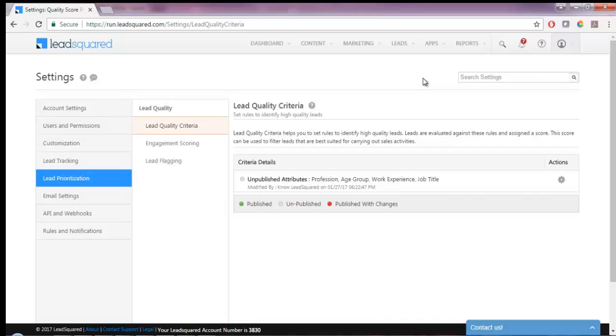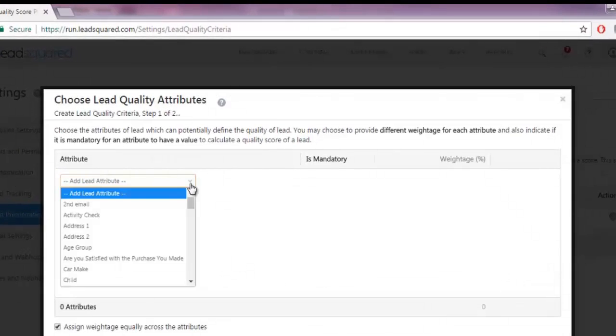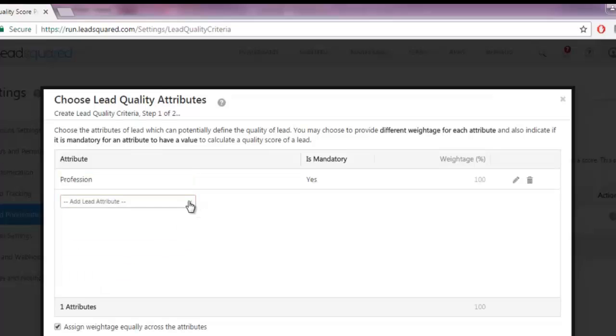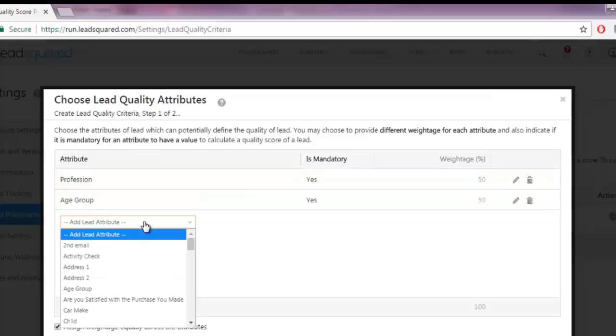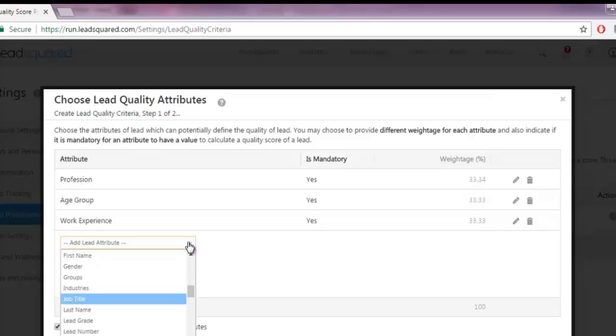So let's go back to LeadSquared and set up lead quality criteria. So here we have lead quality criteria already set up, so we can edit it or unpublish it, but currently I'm going to edit, and here we have to set up the attributes for which the lead quality criteria should be computed. So I will add the first attribute, which is profession, and then I will add age group, and we have work experience, and later we have job title.